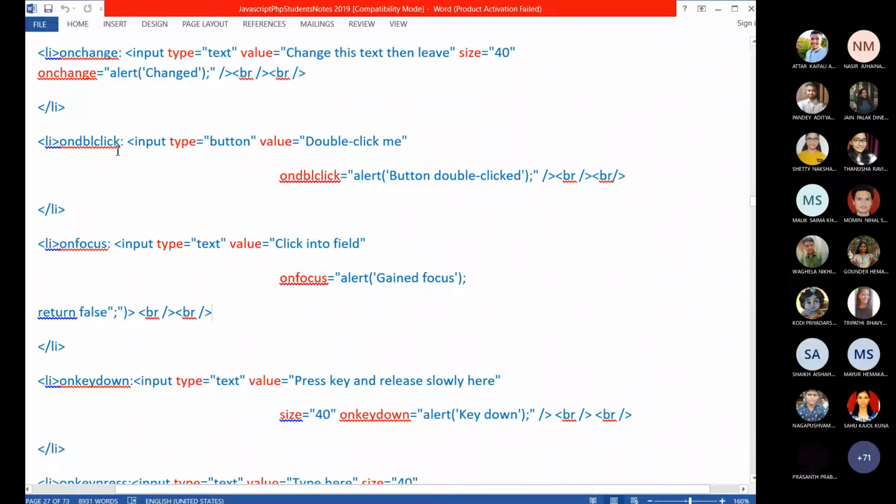So on double click, you will use it within the button. On click also we can use it in the button. But in that case, when you click the button, that message will be triggered. Here you have to double click, and only then this alert message will be displayed. And then on focus, that is for the text box.